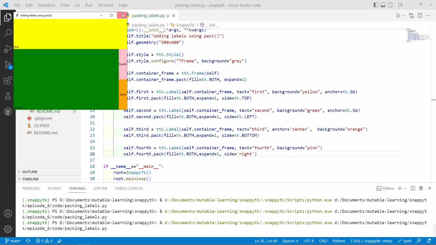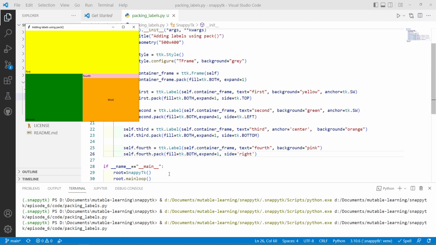And I think I've got to close that window. And there you go. And you'll see that we've got some unusual spacing there because the fourth one hasn't actually taken up any extra space. The other ones have taken it up by themselves. So by fiddling with these attributes for the pack command and also setting anchors and colors, you should be able to get an understanding of how you can lay out your widgets just using a simple pack.